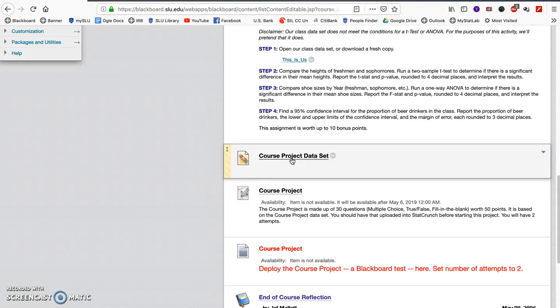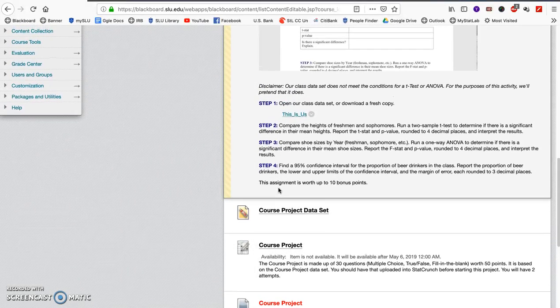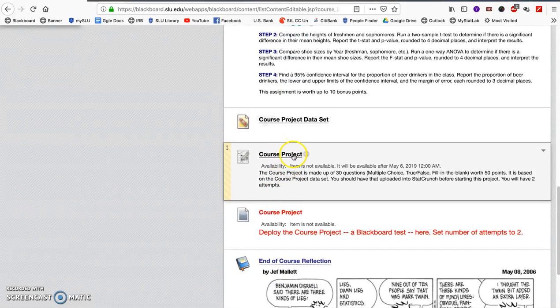For the course project, you're going to need to download the course project data set in the same way that you've been downloading the This Is Us data set or the Cardinals data set. You'll need to load it into your StatCrunch program, and then you'll need to take the course project. It's made up of 30 questions: multiple choice, true/false, fill in the blank. It's worth 50 points, and you'll have 2 attempts in which to answer those questions. Once you have completed it, you'll know immediately what your grade is. So it serves as your final exam in this course.